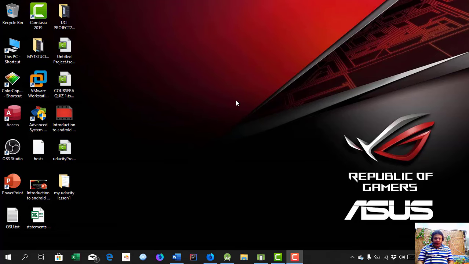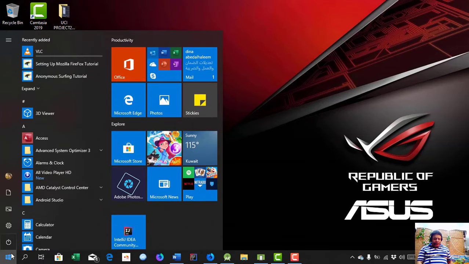Now we are going to open an Android app previously created. I created it. So go to Start and find Android Studio and select it to open Android Studio.